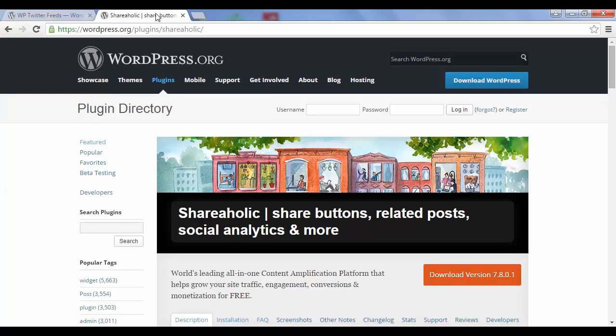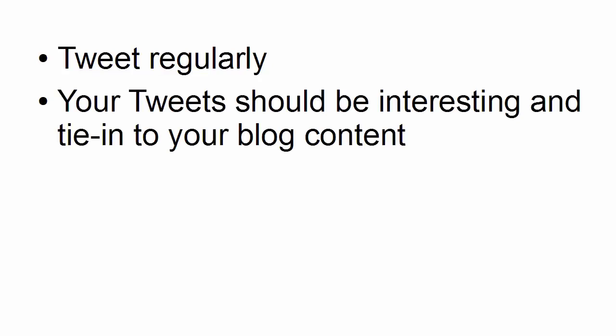You also want to make it easy for people to tweet about your site or your blog, and a good way to do that is to install the Shareaholic Share Buttons plugin on your WordPress blog. And again, you can install this from within the WordPress dashboard, or you can come to wordpress.org and simply do a search, or go to wordpress.org/plugins/Shareaholic.